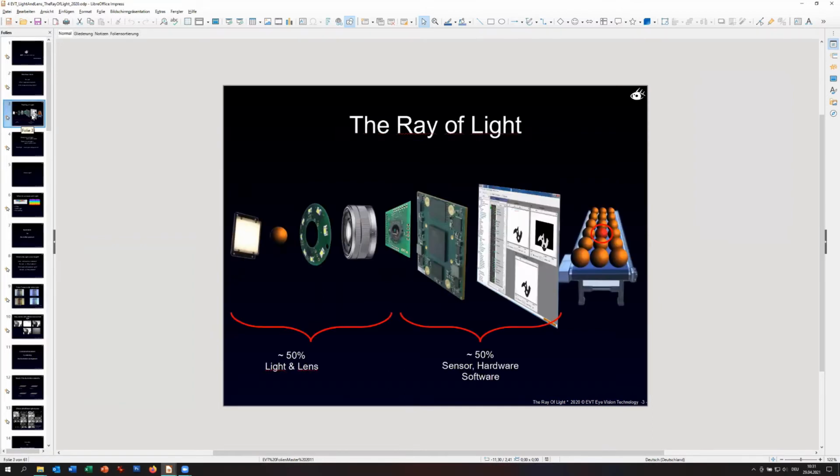So what does light and lens mean? At the end, of course, we do, in this case, 2D image processing. Many people speak first about what camera, what processing unit, and of course, what kind of software. But the main important thing is on the left side: the light, whatever light it is, the lens, and the lens with the filter, and finally then the camera.